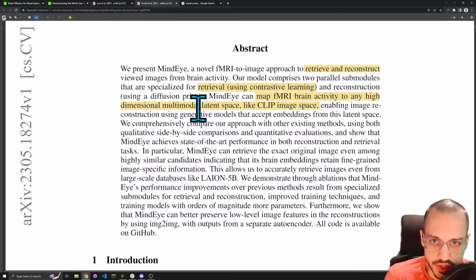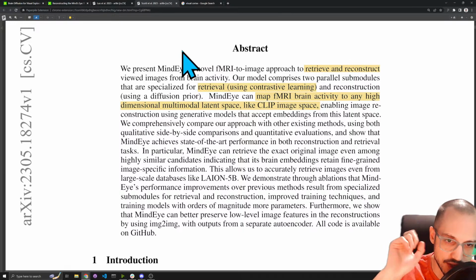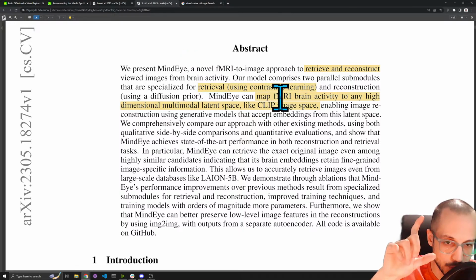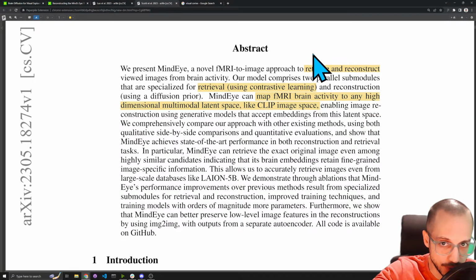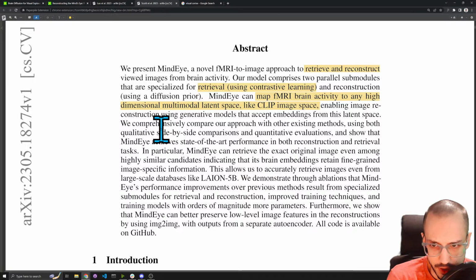Enabling image reconstruction using generative models that accept embeddings from this latent space. Yeah, so then once you have this latent vector, this embedding that says this is what my fMRI is telling me, a point in this CLIP image space, well, then I can use that point in the CLIP image space to condition a generative model, like a diffusion model, to generate an image. We comprehensively compare our approach with other existing methods using qualitative side-by-side comparisons and quantitative evaluations, and ensure that MindEye achieves state-of-the-art performance in both reconstruction and retrieval tasks.